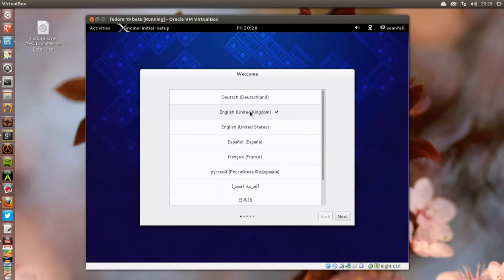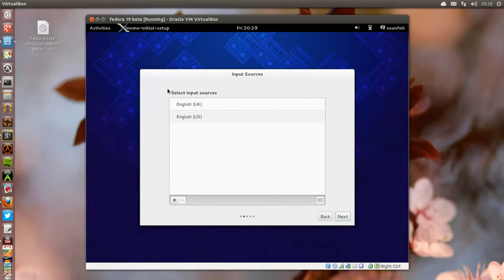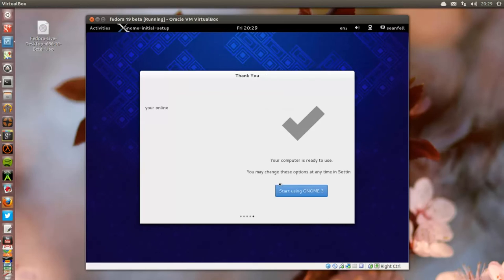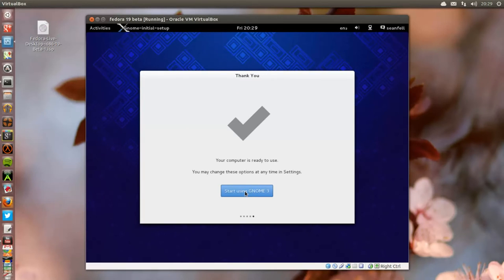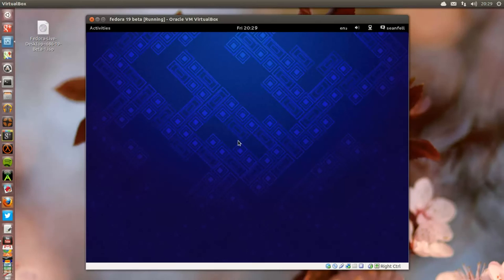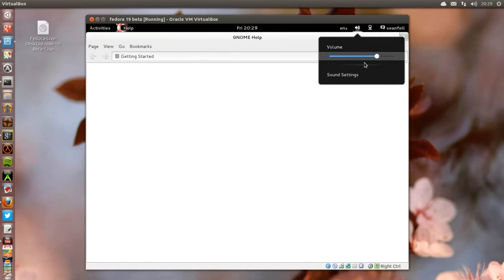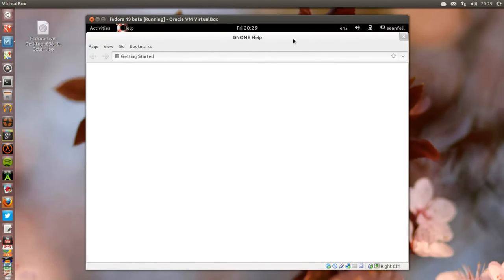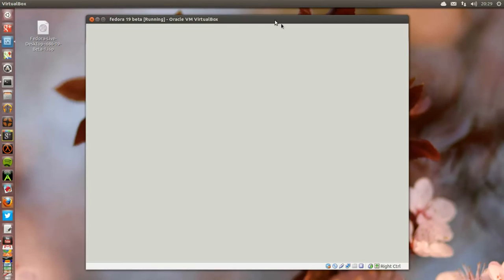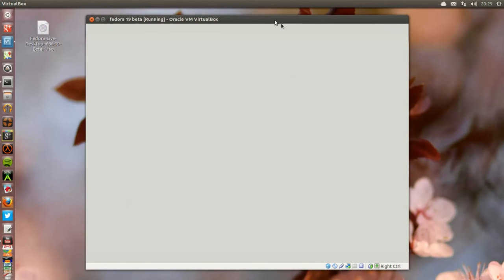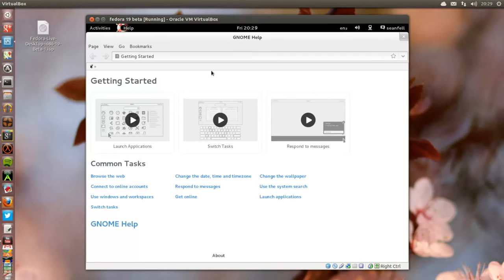And you see you can select your language again. And we click next. UK, we're going to select this time for the language. We're not going to click. I'm going to skip that, and the computer is ready to use. So a few small settings had to be done. Turn my volume up a little bit, and this is GNOME help. Very good. So that's great. I love that.